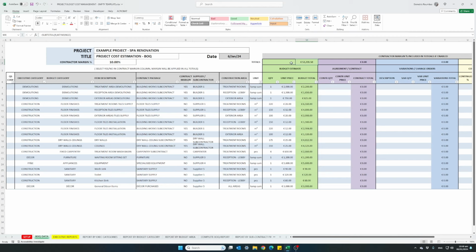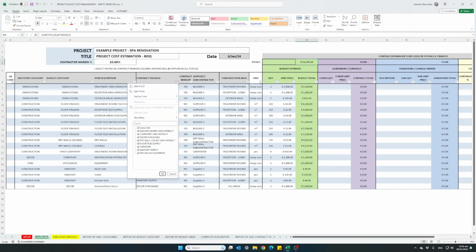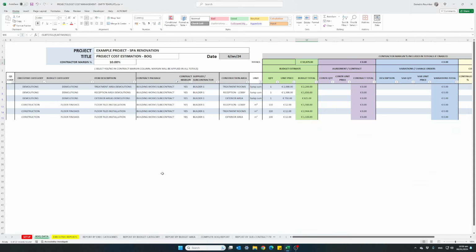around 53,000 euro. Once the project commences, the first thing we will be doing is start populating the agreements section as we start preparing contracts and supply agreements. The first subcontract we will try and prepare an agreement with will be the building works subcontract. So let's go ahead and filter everything out and leave only the building works subcontract.